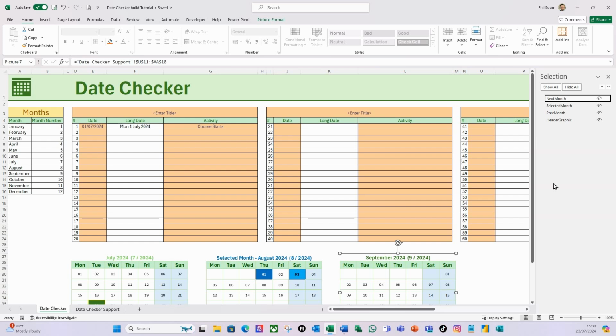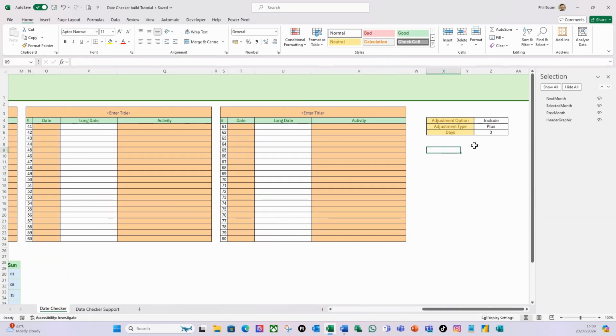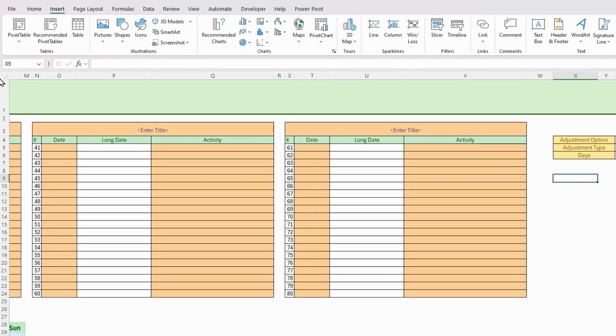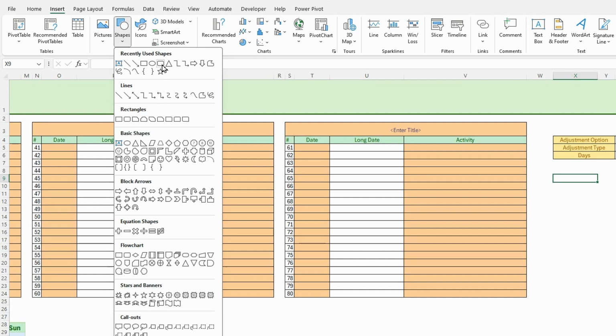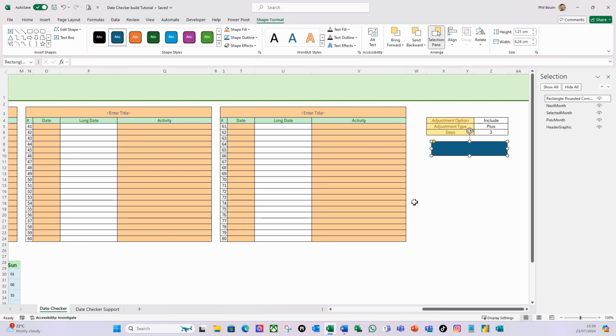So with that done, I'm then going to create a button over here that I'm going to use to hide and or show the calendars. So I'm going to do insert, and I'm going to do a shape, and let's choose this one with the curved edges, and let me just draw it there. Wonderful. And let's take it as that green there, and I'm going to type show calendars as the text.